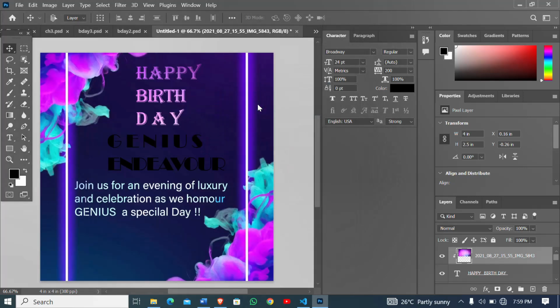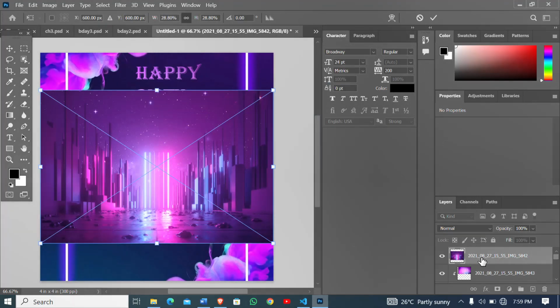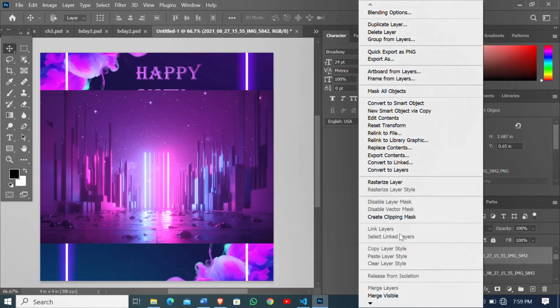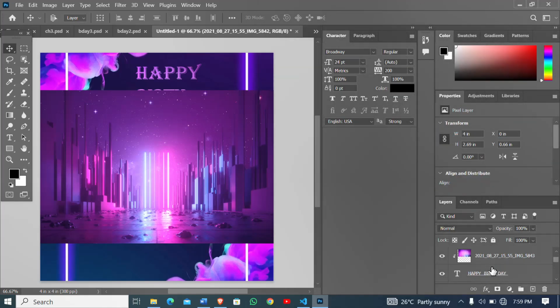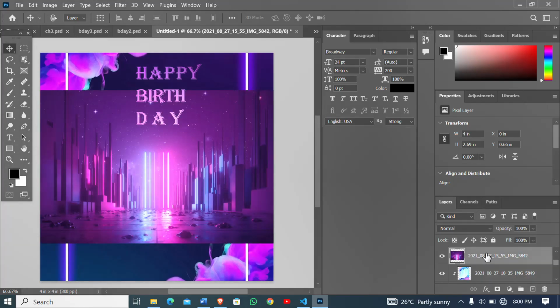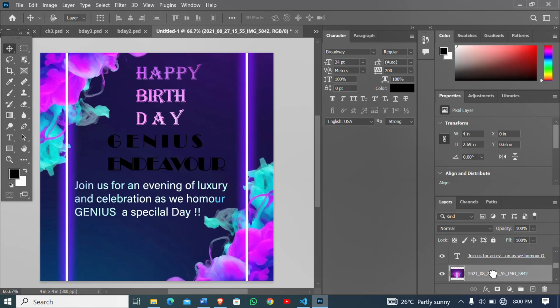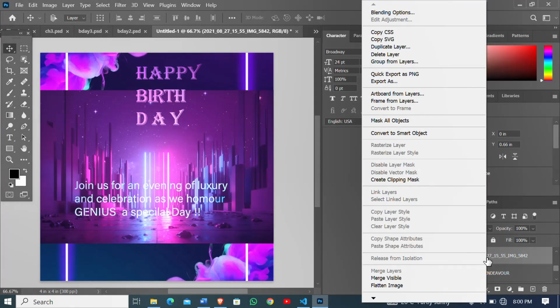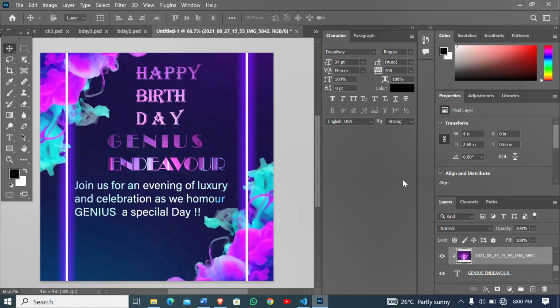For that one, let me use this image. Let me rasterize it, then move it on top of the Genius so that I can use the clipping marks to provide the effect on the Genius. Okay, so now let me click on the clipping marks. Let me create clipping marks for that. So now you can see: Happy Birthday Genius Endeavor. Join us for an evening of luxury and celebration as we honor Genius' special day.